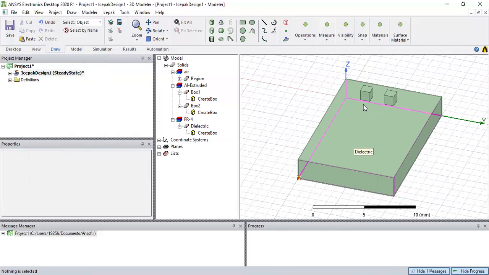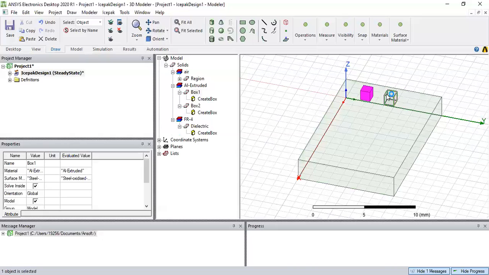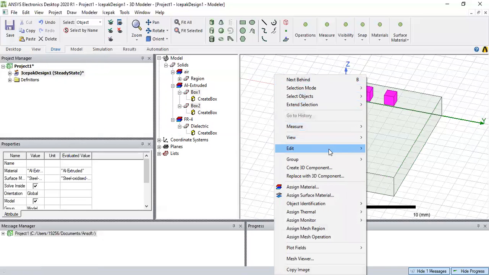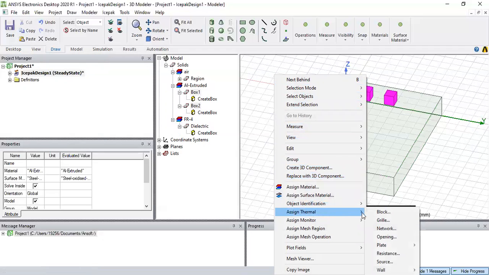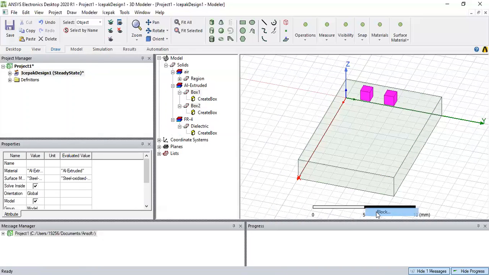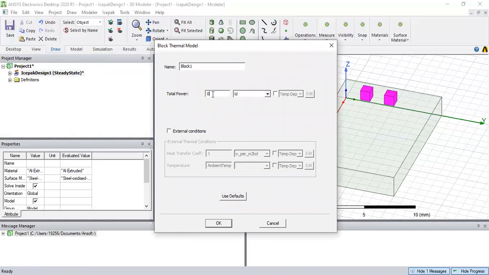For now, I believe this is enough to perform a power dissipation thermal simulation. What you'll do now is select both boxes, hold Control, click, and then right click. Now you go to Assign Thermal. Select Block. Now you'll enter in the wattage of the power dissipated from the components. For now, we'll just go with 1.5 watts.